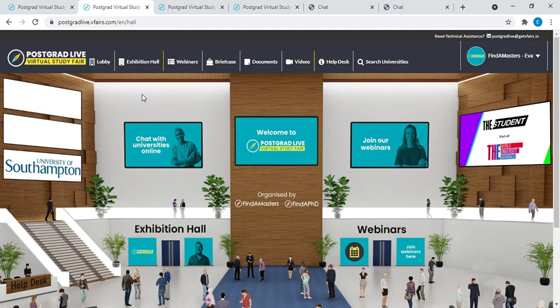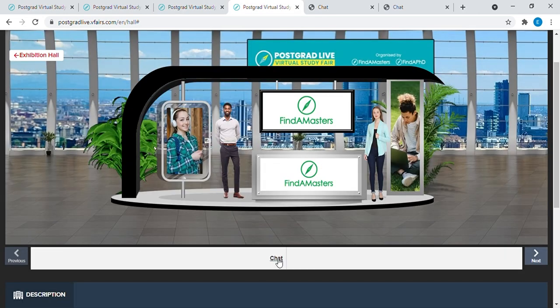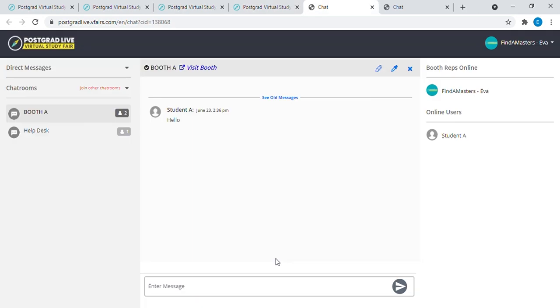You can access your chat room by visiting the exhibition hall, searching for your booth by using the arrows or the university's index and clicking the chat button in your navigation bar. This will open your public chat area, which will be visible to all your representatives and prospective students. Under Booth Reps Online, you will see all your reps currently logged in, and under Online Users, you will see all prospective students currently present in your chat room.